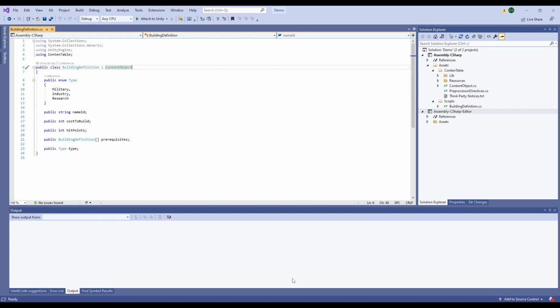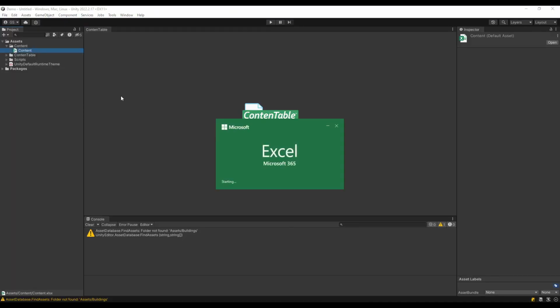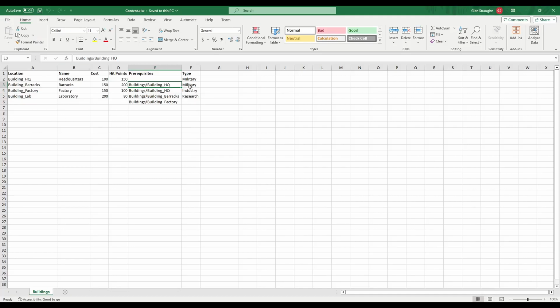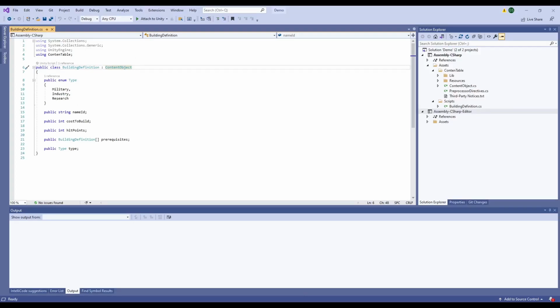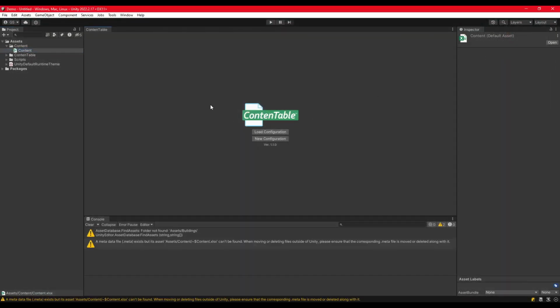Okay, so now that we've seen our scriptable object, let's take a look at our spreadsheet. So this right here is a ContenTable spreadsheet. We have the names of our scriptable objects here. So these are the objects that we want to create. And then you'll see in these columns all of the data that we want to populate into those objects' fields. So we have the name, the cost, the hit points, and so forth, just like in our class. All right, and I need to close this because Excel does not like to share.